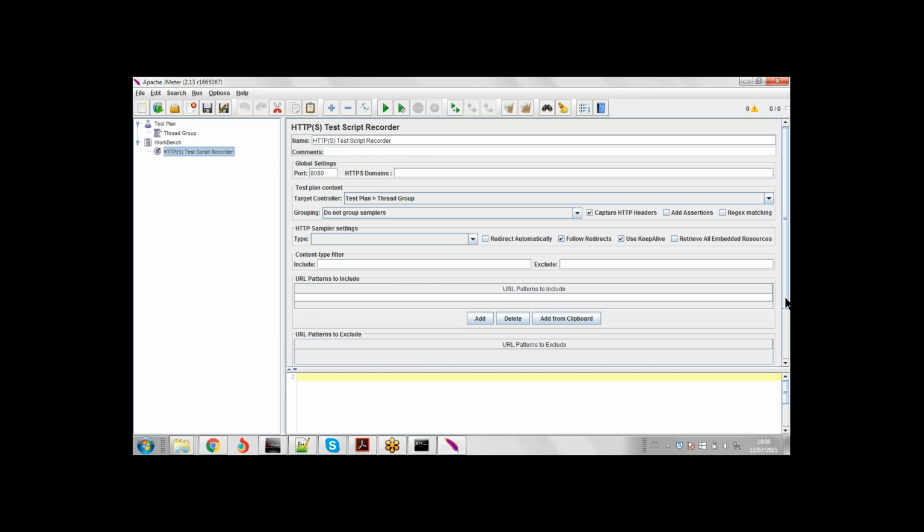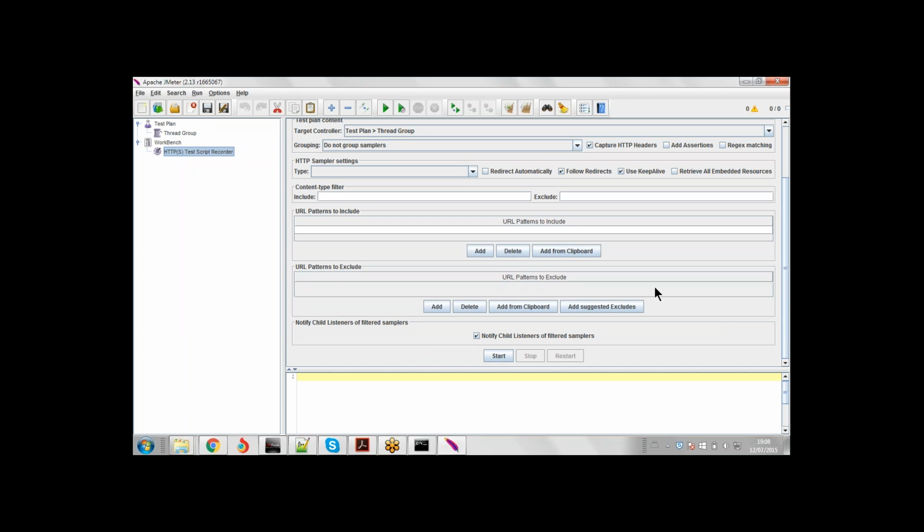Then what about these includes and excludes? That is the URL patterns to include and exclude. If you want to include .gif, .php, .jpeg, or .png format URL patterns, you need to add them here in URL patterns to include. Whatever you don't want to see in the URL patterns, you can add it, or you can click on add suggested excludes, and then start the recording.